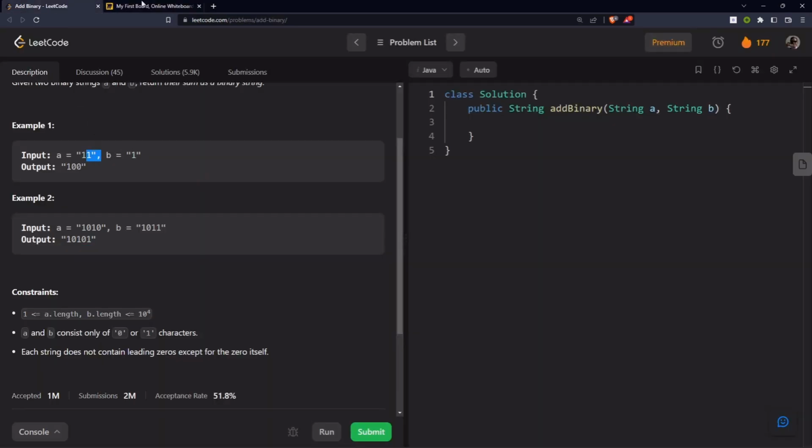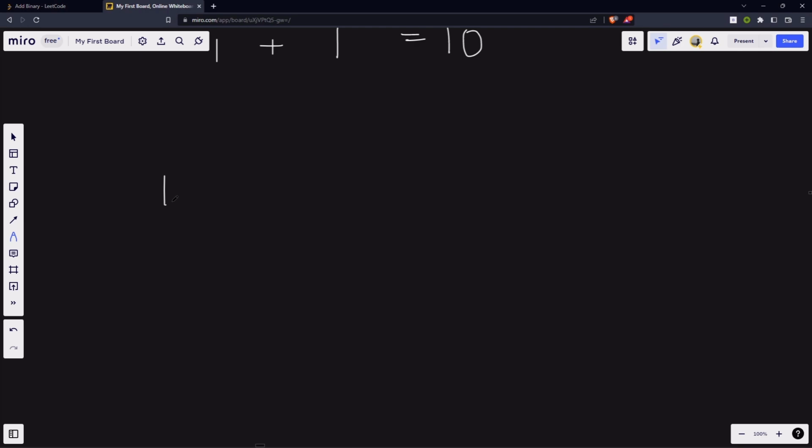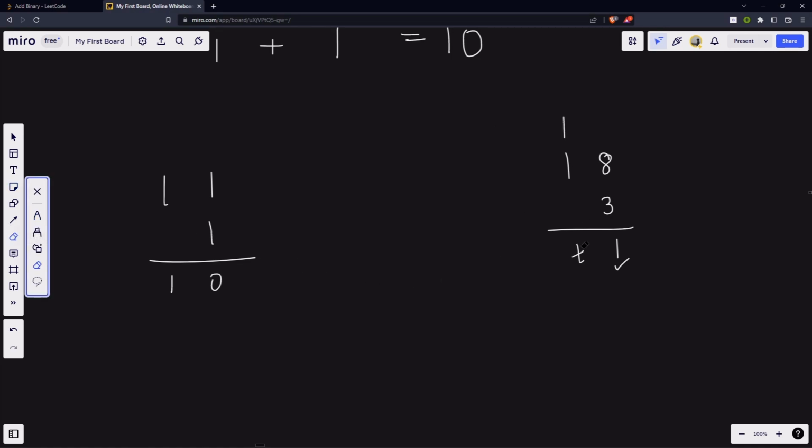The first is 11 and 1. What is 1 plus 1? It's 10. Is it? No. In normal addition, when we do something like 8 plus 3, it's 11, right? We don't write 11, we write the 1, and we take the 1 as carry. When we move to the next place, from the ones place to the tens place, we do 1 plus 1, 2.